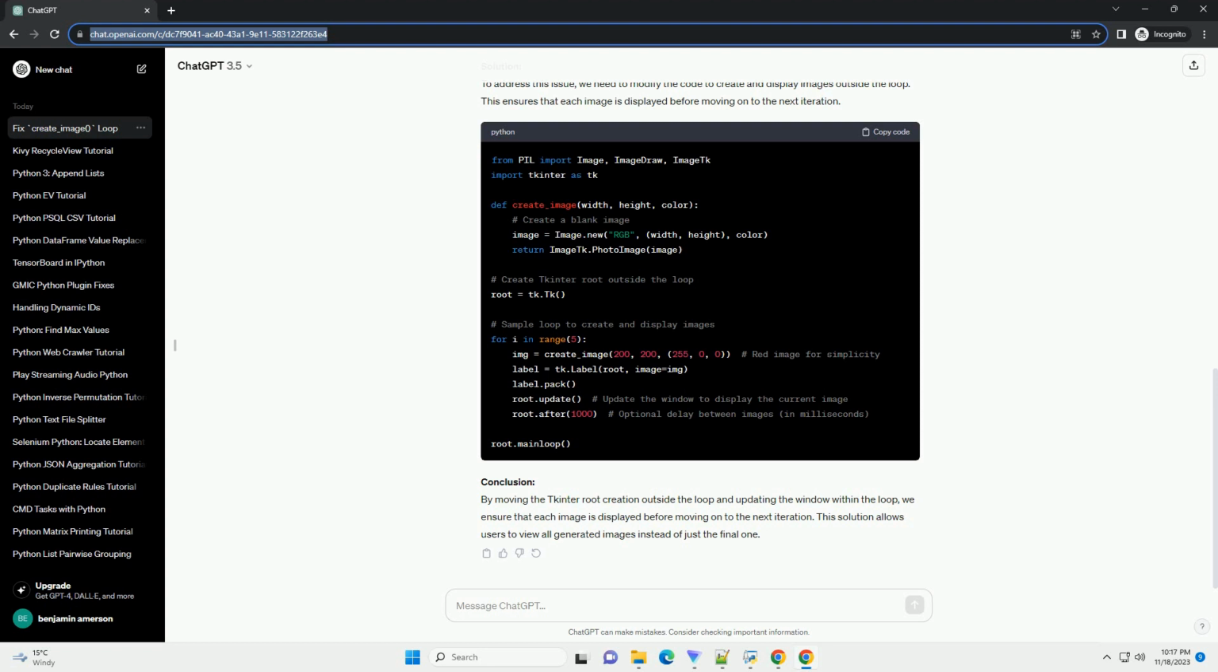In this tutorial, we'll explore the root cause of this problem and provide a solution to ensure all images are properly displayed. Problem overview. When iterating through a loop to create and display images using create_image, only the final image is visible. This happens due to the way the loop operates, causing the images to overwrite each other and leaving only the last one visible. Sample code. Let's start with a simple example to illustrate the issue.